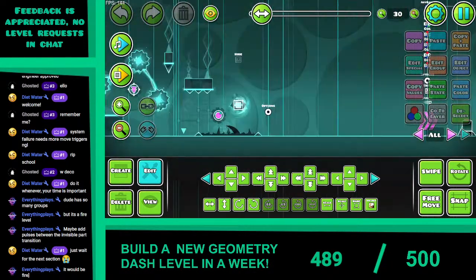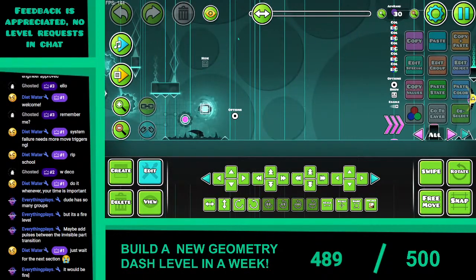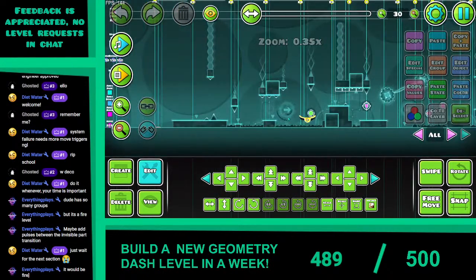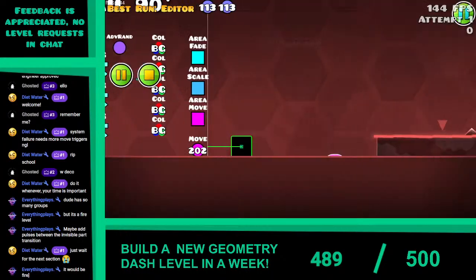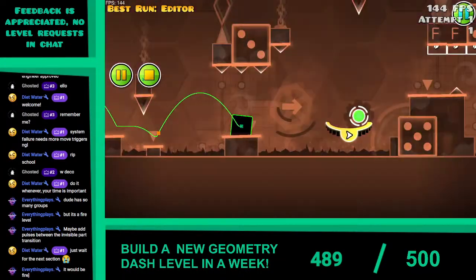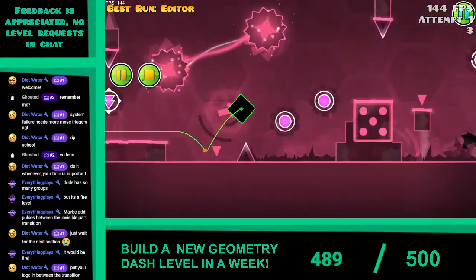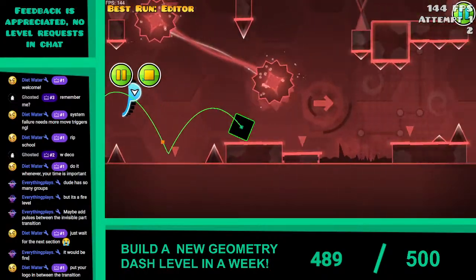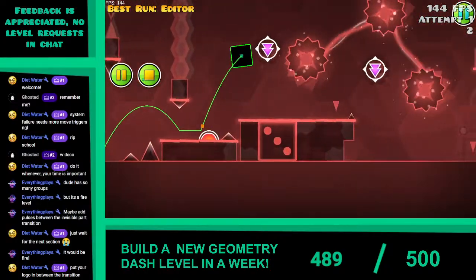I don't know if I want to add pulse here. I'm going to focus more on effects for this part once I get to those. Yeah, it's starting to come together. It's starting to look good. Put my logo between the transition.